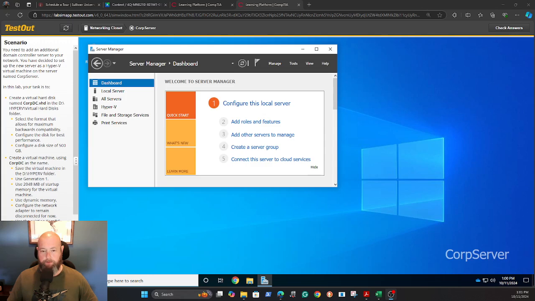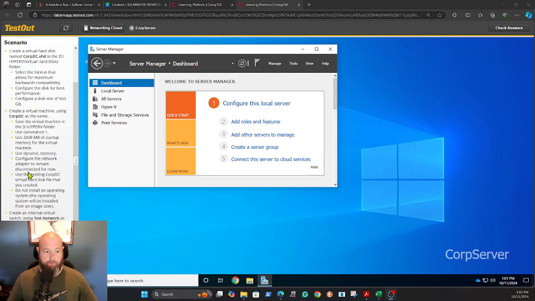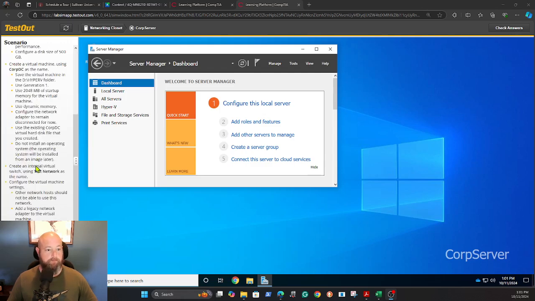Today we're going to do another test out lab. It's not a short lab in comparison to what we've been doing because it is an accumulation of everything that we've learned so far in Hyper-V. We're going to be creating a hard disk, a virtual machine, a virtual switch to a network adapter, and adjusting the dynamic memory.